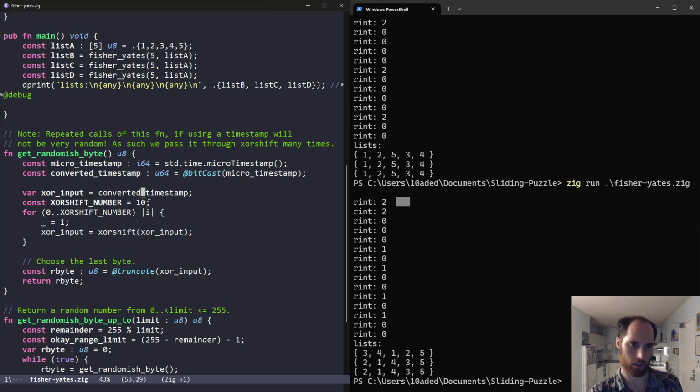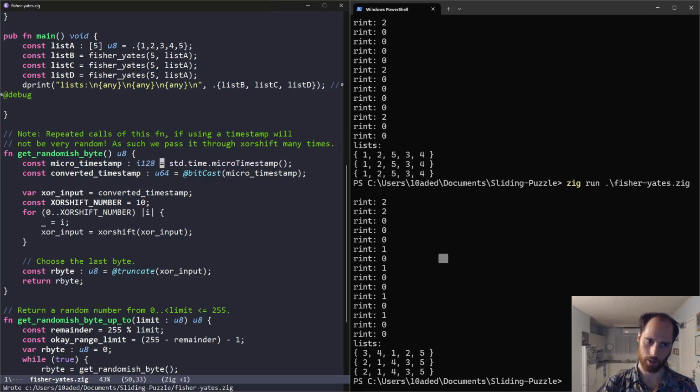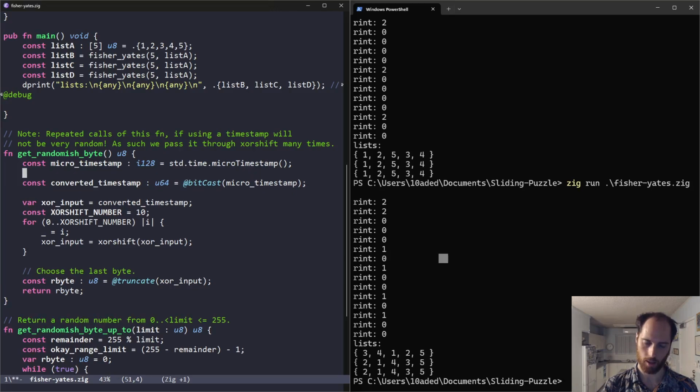Since all of this is being determined by the micro timestamp, this suggests to me that when this is executing, it's executing faster than a microsecond, which is good. Zig is a performant language. If this were Python, this would not be the case. So maybe we simply change this to get a nano timestamp instead. From memory, the nano timestamp was 128, so we will need to truncate this and then cast it.